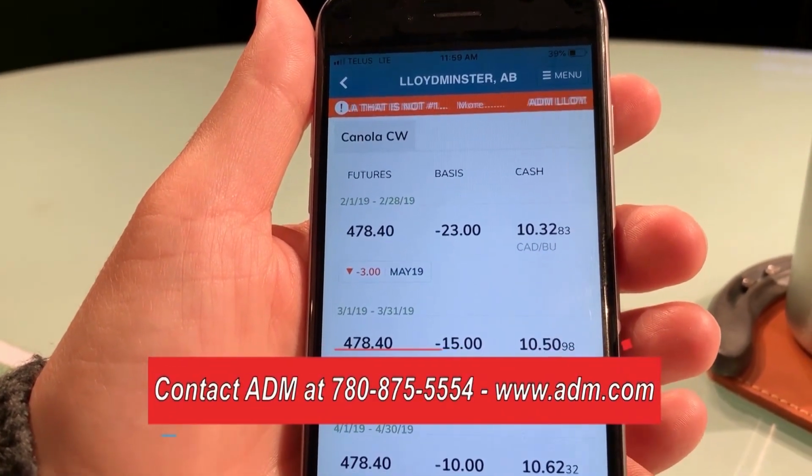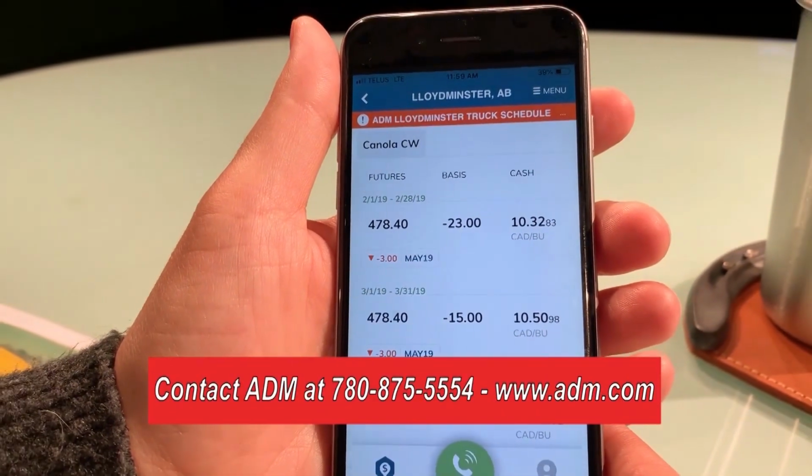But then also just making sure that tickets are being applied to the correct contract, because everybody knows that we take a lot of trucks in the day, and sometimes it's easy to slip up. So it can happen. It's a great way to keep track of what's going on the farm.